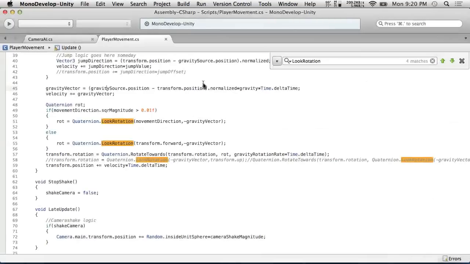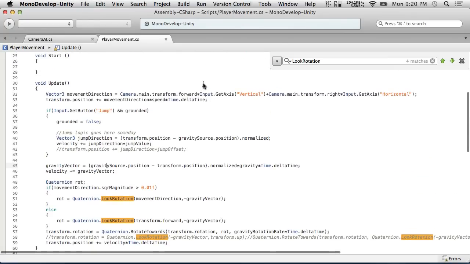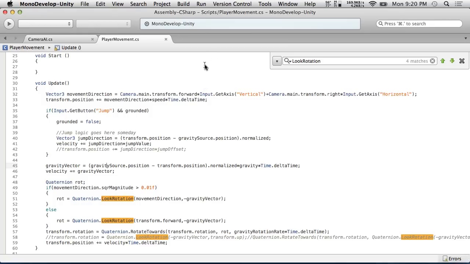So now, what are we gonna do? So we want to not just do transform.forward. We want... we should use... so we have the movement direction, and we have the gravity vector.